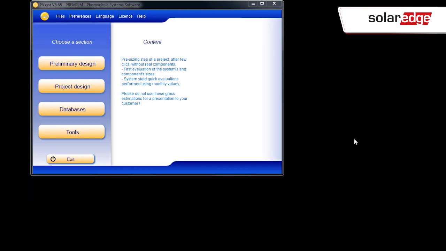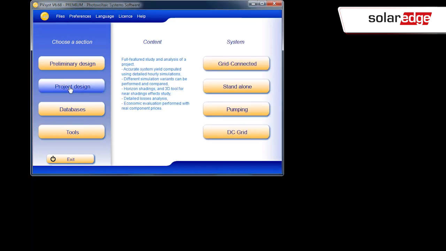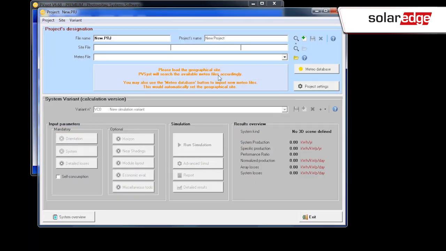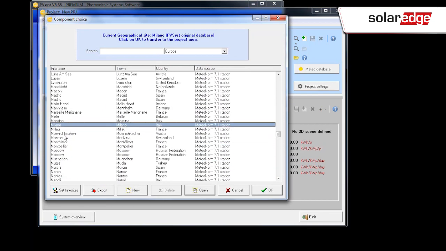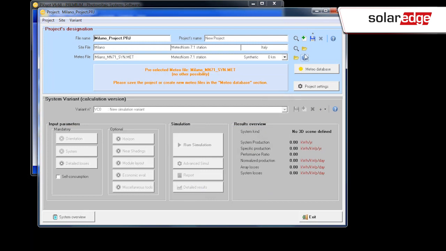First, we will create a new project. Click on Project Design, then Grid Connected. This is the main system screen. We will first choose a project site. Now we will save the project.